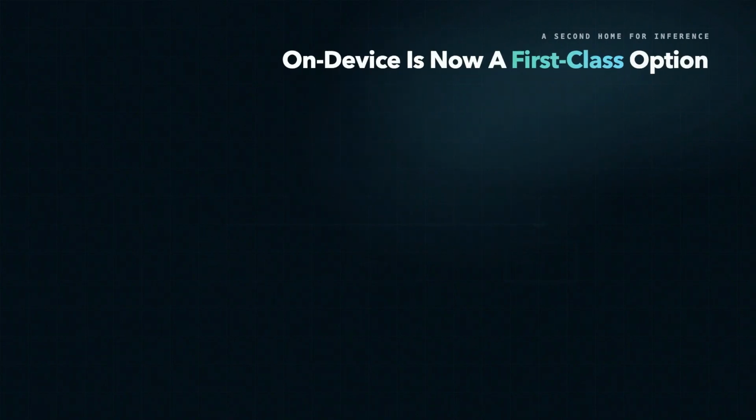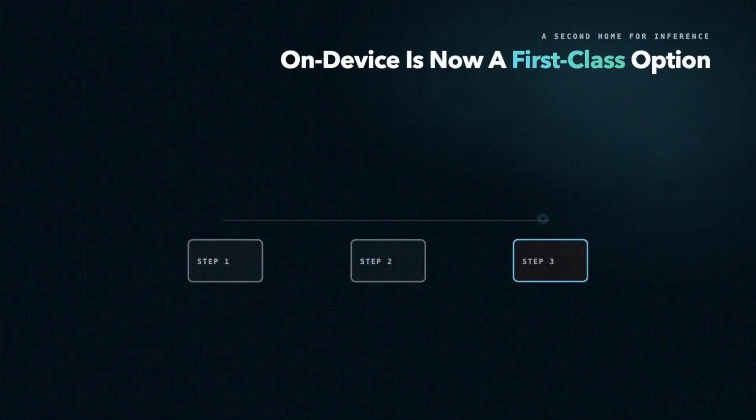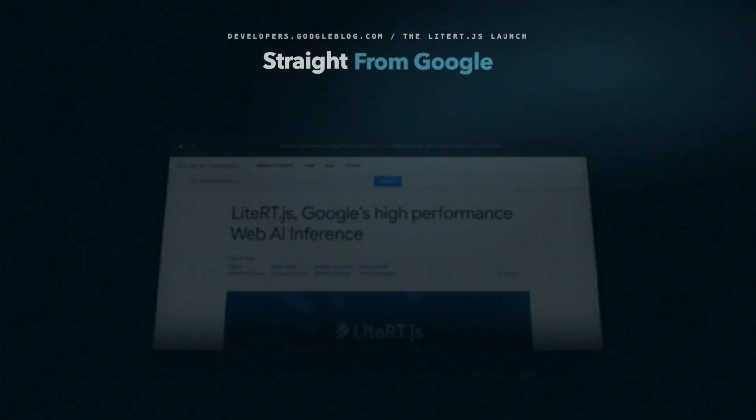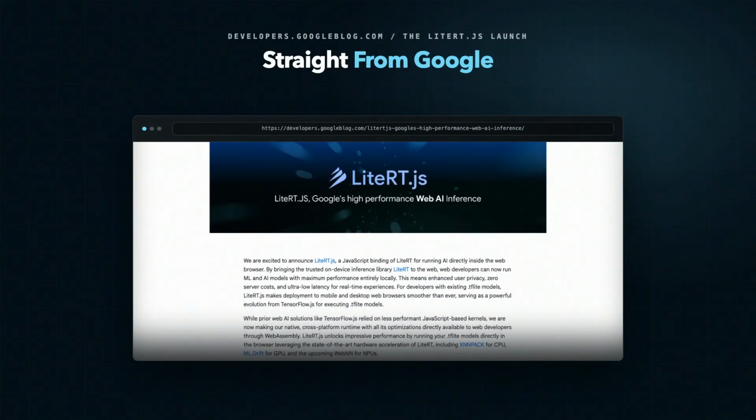The real shift here is quieter than 60 times faster. A whole class of AI just got a second home on the user's device. Reachable from plain JavaScript. Do not take our word for it. This is straight from Google's announcement, with the backends, the benchmarks, and the limits laid out.